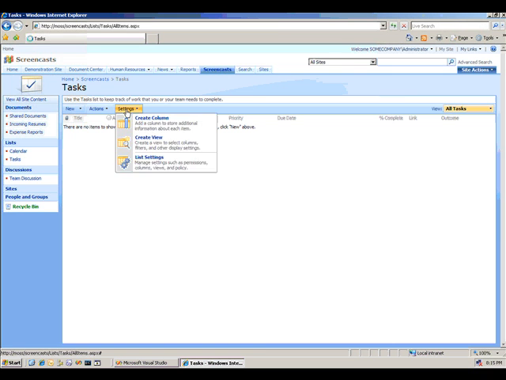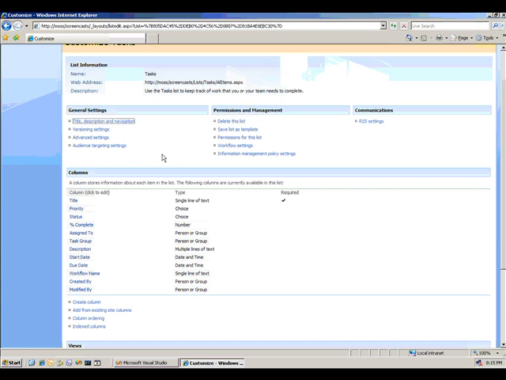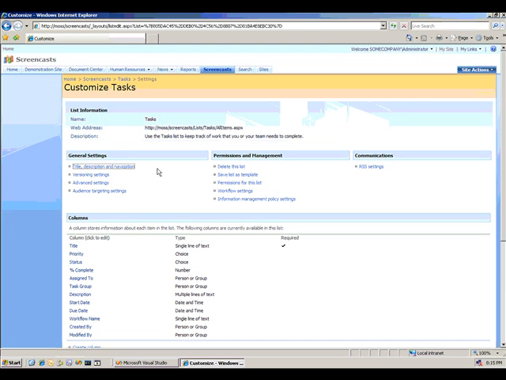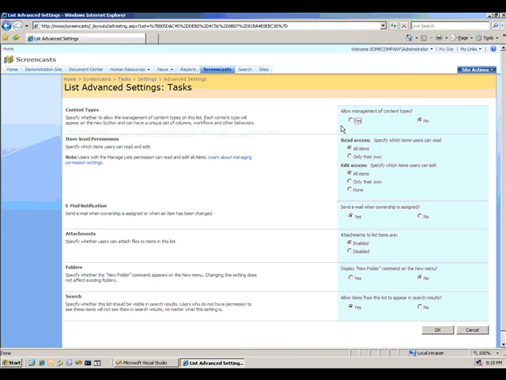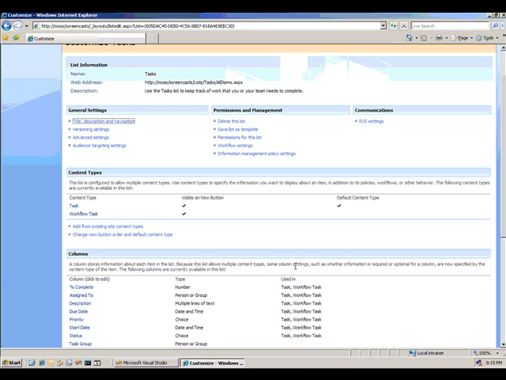I'm going to go to the settings link, go to list settings, and right now I don't have any custom content types here. So the first thing I need to do is turn on the ability to have custom content types. So I go to my advanced settings tab, I hit allow management of content types, hit the OK button. Then the next thing, I have a content types list here. And by default, you get a basic task and a workflow task. And in this case, I'm going to add from existing site content types.